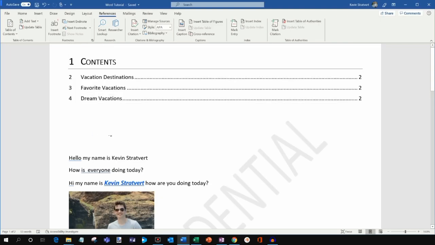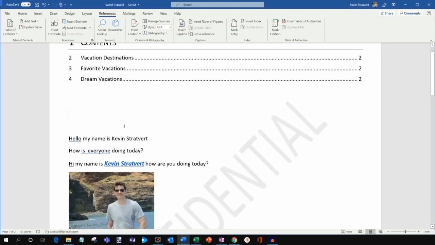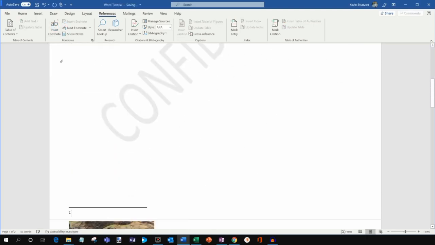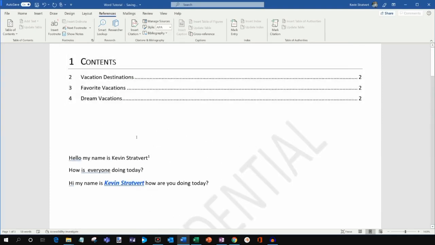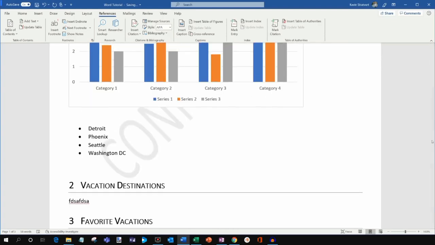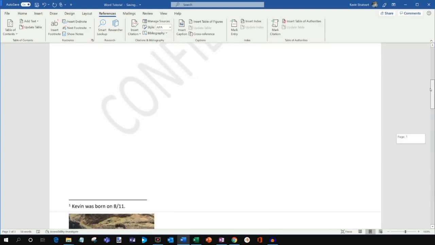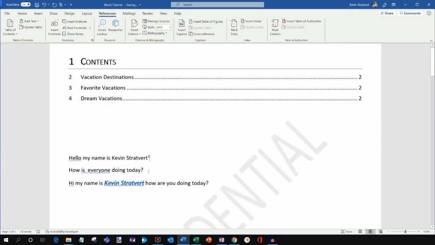What I can also do is, if you're working on a paper, you might need to add footnotes for different content. So here, hello, my name is Kevin Stratford. Maybe I need to back up that is in fact my name, and maybe I show my birth certificate. So what I could do is I'll click on insert footnote, and then I could say Kevin was born on 8/11, and maybe I provide additional detail. But what you'll see happened is it inserted the footnote here, and the footnote appears at the bottom of the first page. So that's how you insert footnotes.